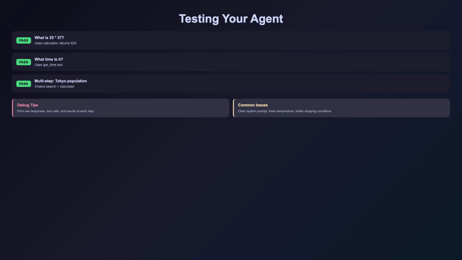Add logging to see exactly what's happening at each step. Print the raw LLM response, the parsed tool calls, and the tool results. This visibility is essential for debugging. Run multiple tests and iterate on your prompts until the agent behaves reliably.